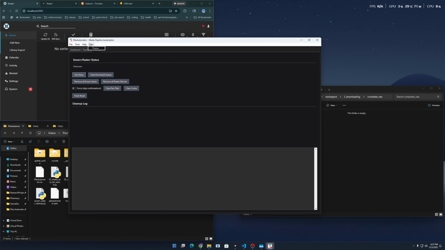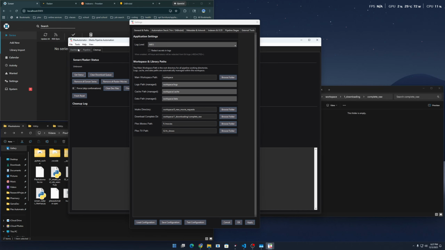So I want to show you guys, we also have a settings option. This settings option has multiple tabs, and it basically allows you to do certain things. As you can see on the general and paths tab, you can choose the location for the intake directory. So the 0 new movie request, this is actually where you can add in your own physical NZB files. Okay, if you have physical NZB files, you can drop it in there, and the pipeline is going to catch that.